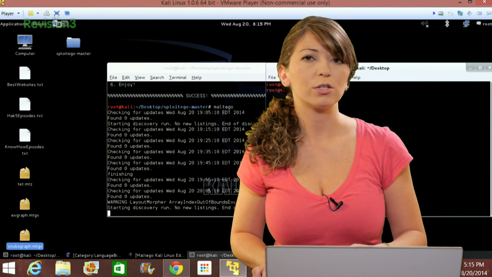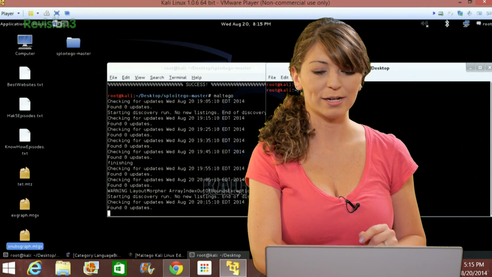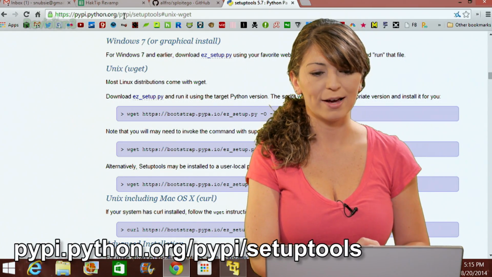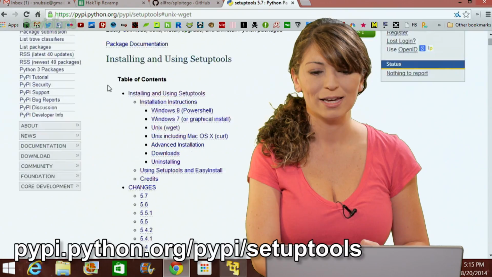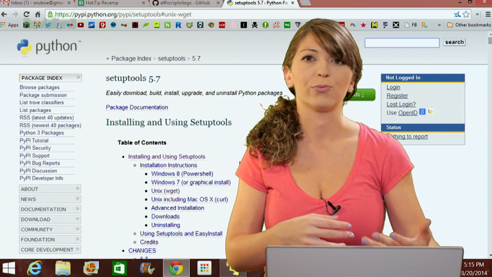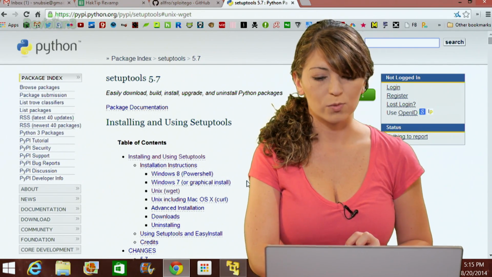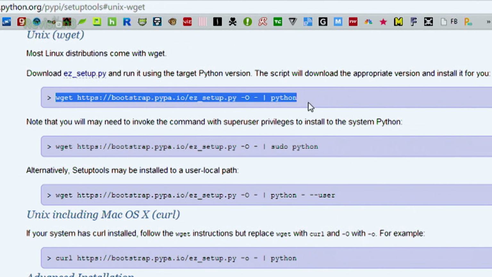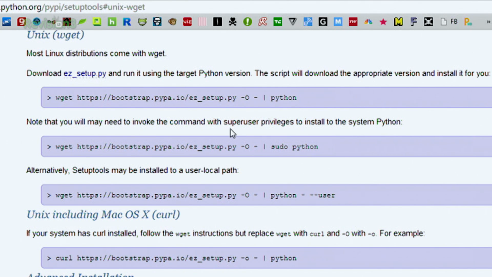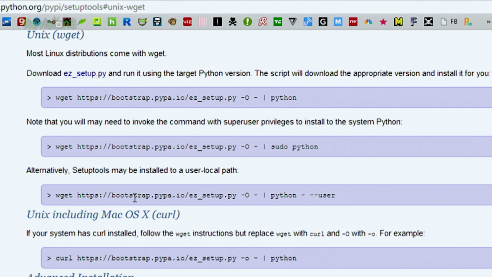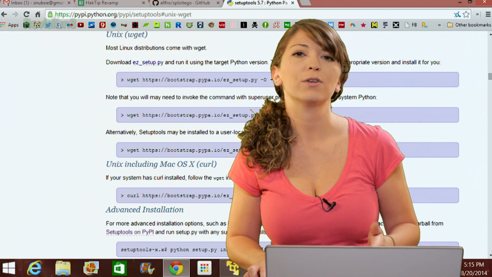And then you basically just follow the on-screen instructions found over at a different website. The one you want to check out is over at setuptools, pypi.python.org/pypi/setuptools. This basically runs you through a different tool that you need to use to actually install the rest of Sploitego. For this one, I ran down to the Unix wget instructions. You basically just have to run this wget command to install the setup Python script. And in case you need super user privileges, you can also run this version of it. Alternatively, it may be installed in the user local path if you prefer to do it that way as well. So you have a few different options here.